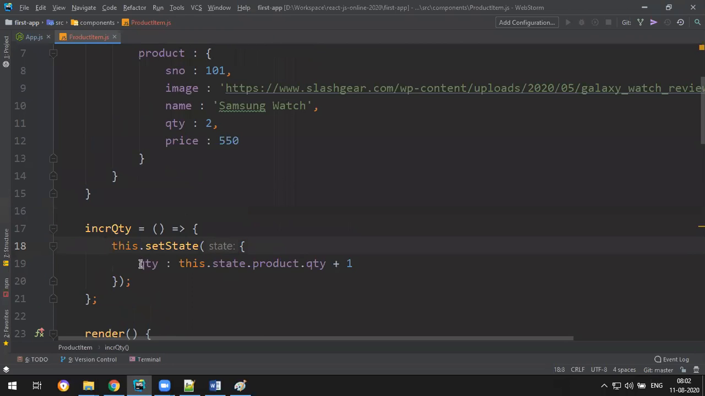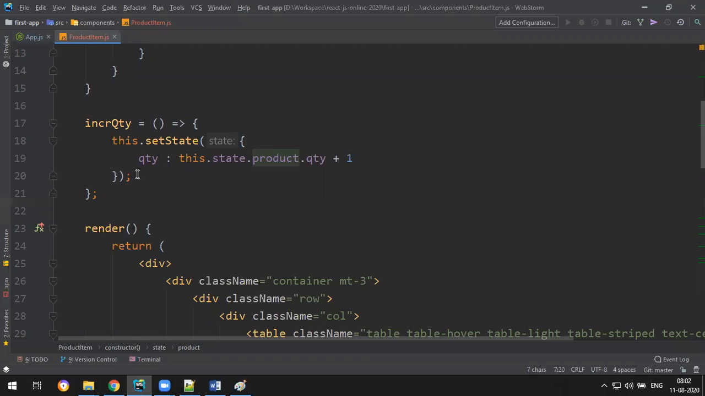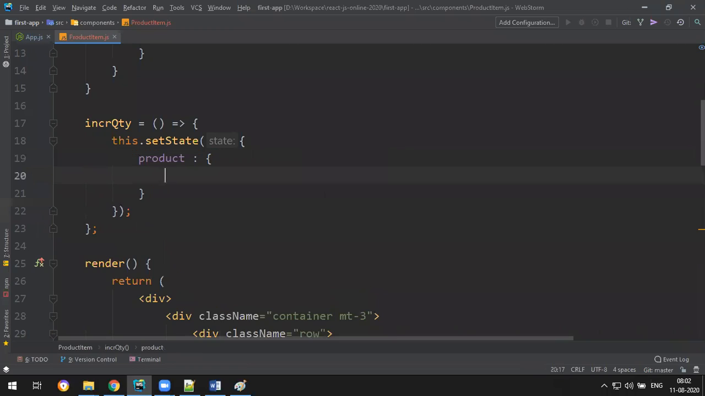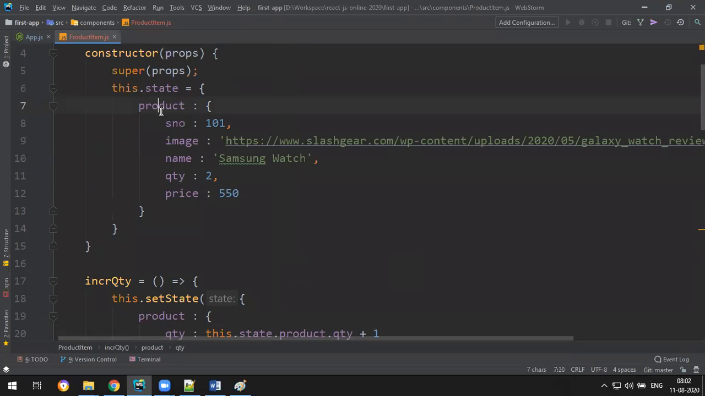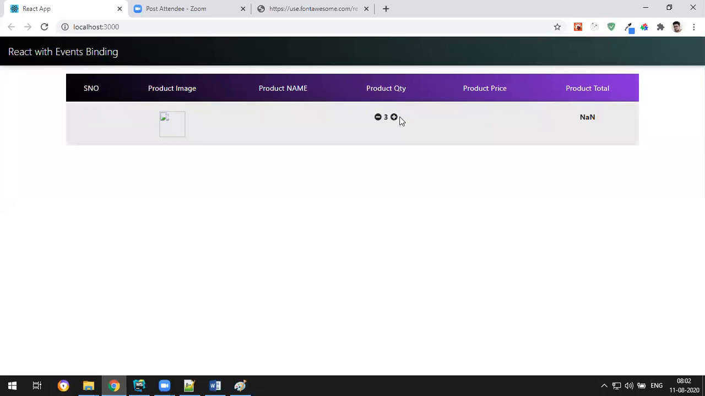The problem is qty, but where is the qty? It's not a direct variable. It is inside the product. So product dot qty. This outside object indicates the state, and this is the product. Now check. Click on the plus symbol. It increases the quantity, but the problem is you have lost everything except quantity. You lost everything. Sir, what is the problem?